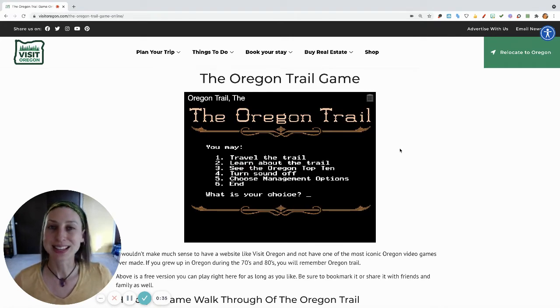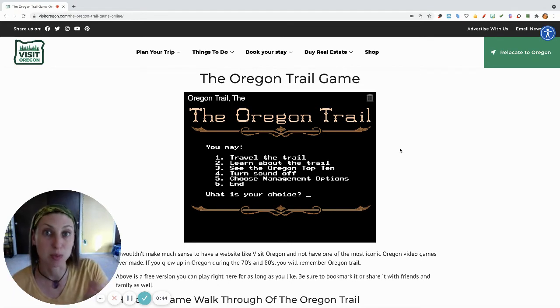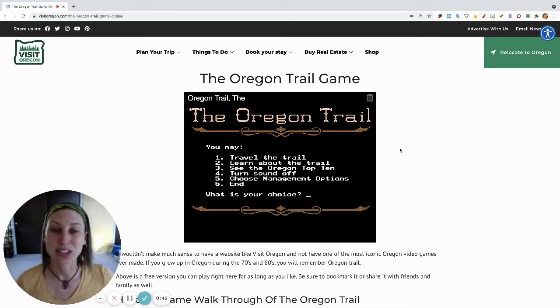Now, something that you guys, because you're young, might not know is that for computers, you used to have to type in a command and then hit enter. This is before we had a mouse that we could move around and click on things. So what you're going to do, you're going to have a menu list of options.